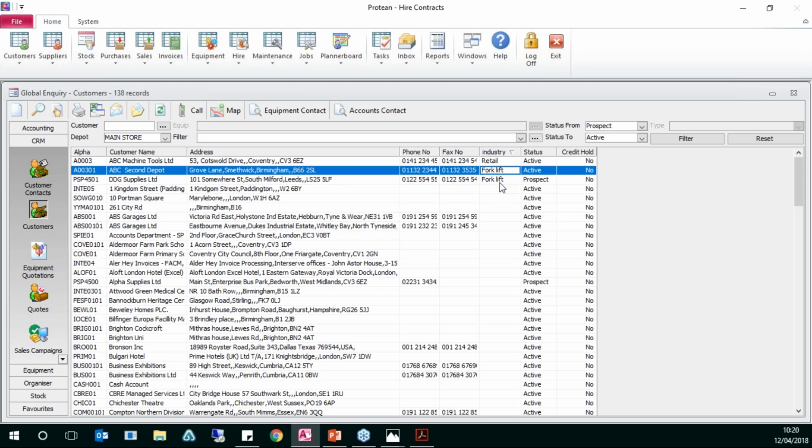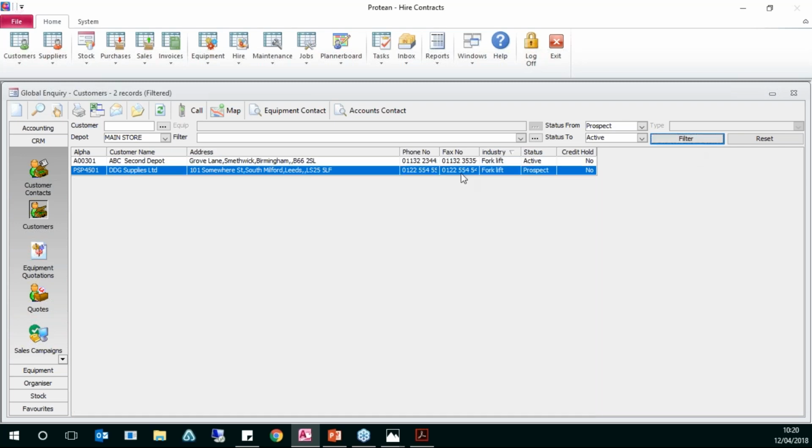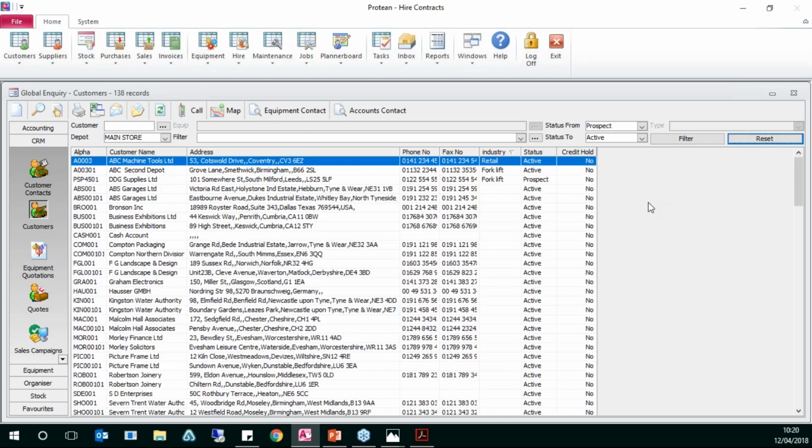For example, if I just wanted to see any forklifts, I can highlight the cell itself and then click on my filter button. That sorts down my list straight away. We can see it's now presenting me two results, and it's telling me the inquiry screen has been filtered as well. The global inquiry screens are very versatile. There's a lot to play with, and a lot of things that you can do.